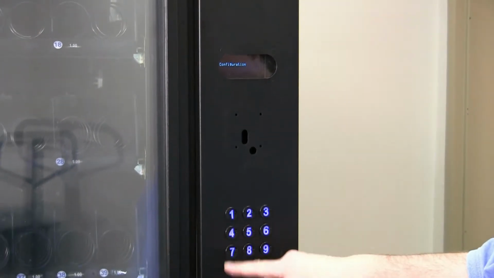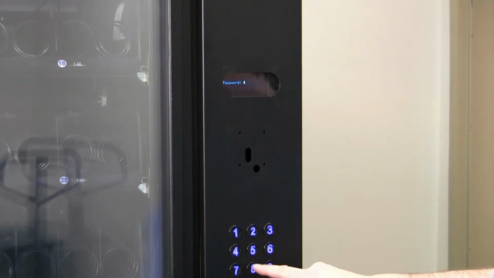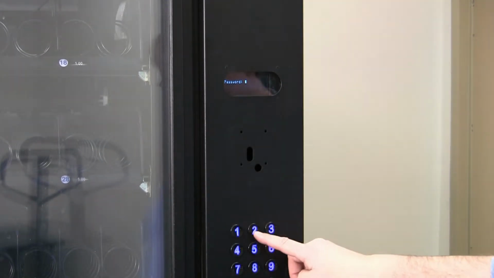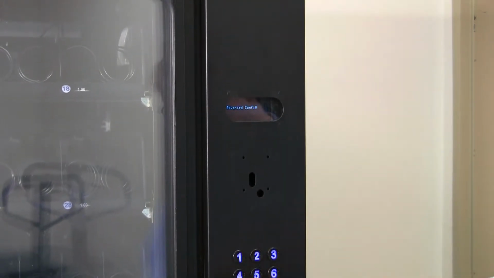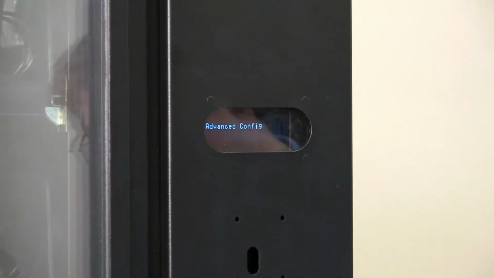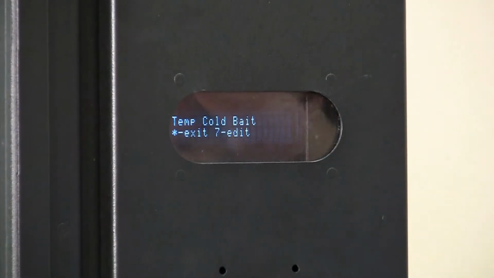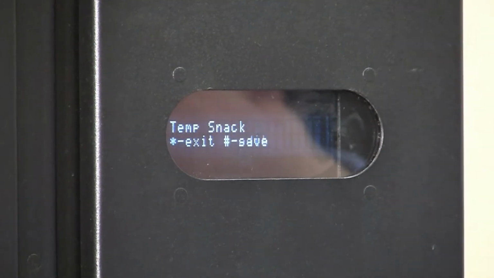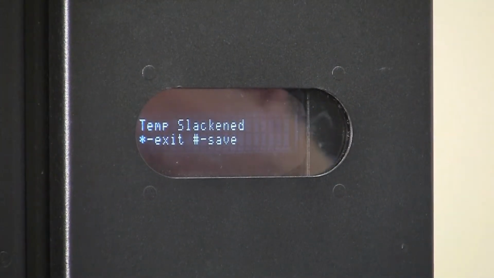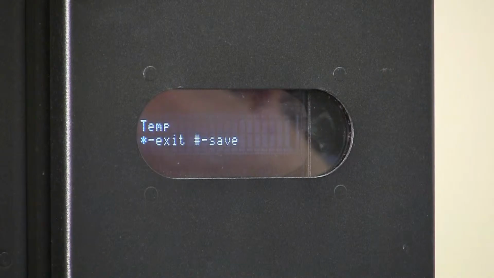So I'll push 4, and then I'll push the 0, and then it allows me for a password, and I'll push 2314. Advanced configuration. And the temperature settings are under number 7. You see I'm already set on cold bait here, but I'll show you that if you push 7, you can edit it to other things, but we want to get back to where it says cold bait.